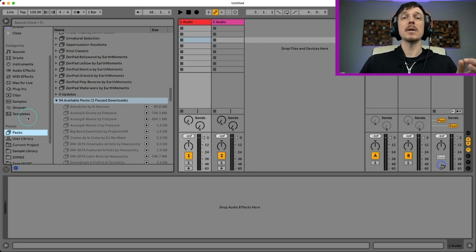There's tons of websites that have them. The main one these days is called Splice. It's just splice.com, and you can register for like $7 or $8 a month, and they give you access to thousands and thousands of samples that you can search through, and you can download the ones that you want.